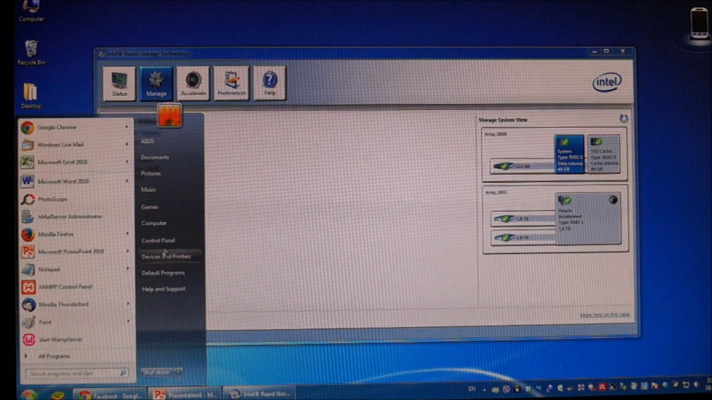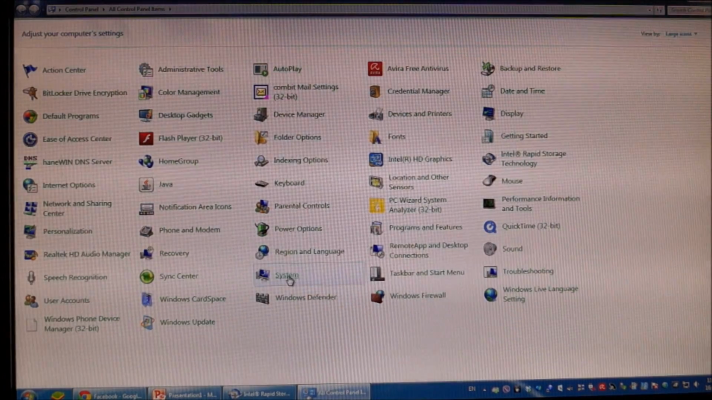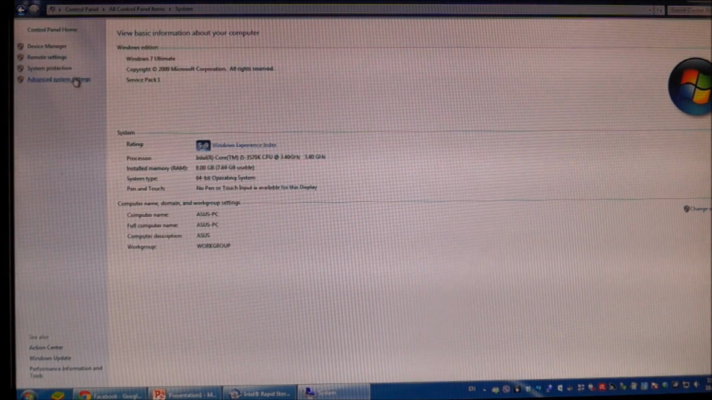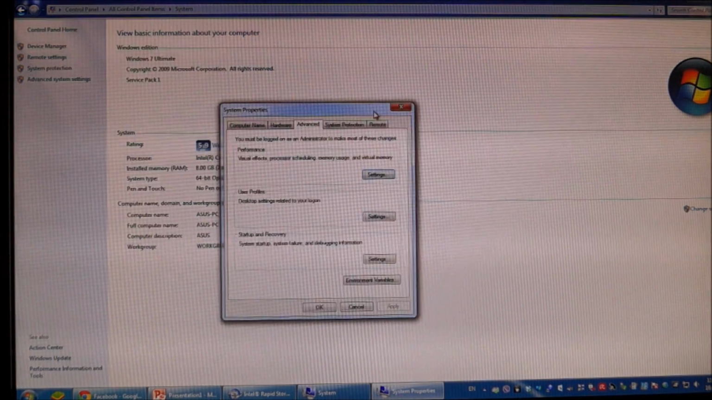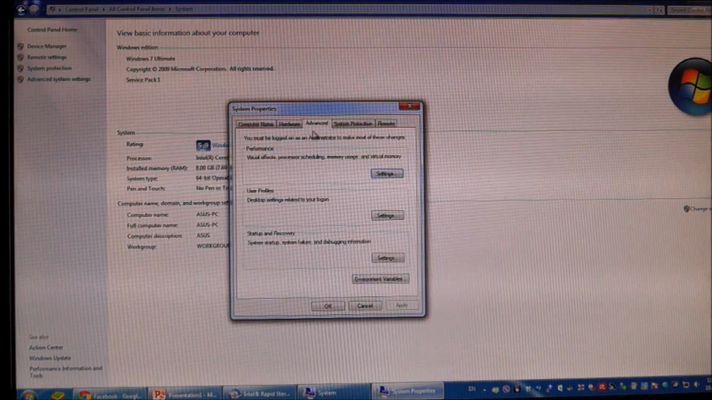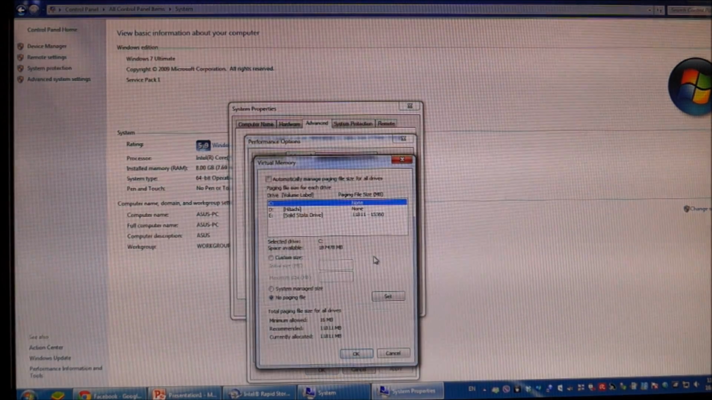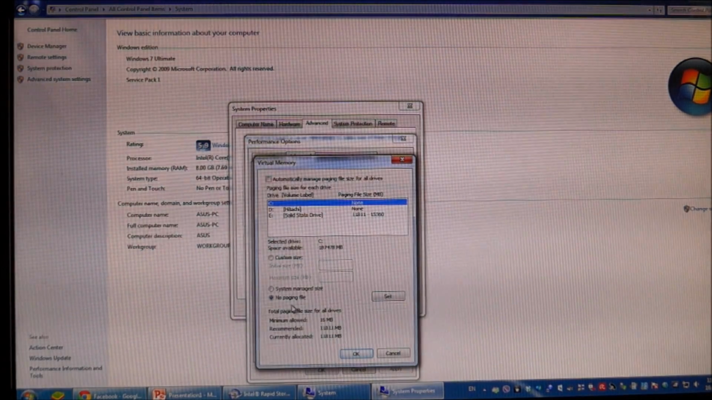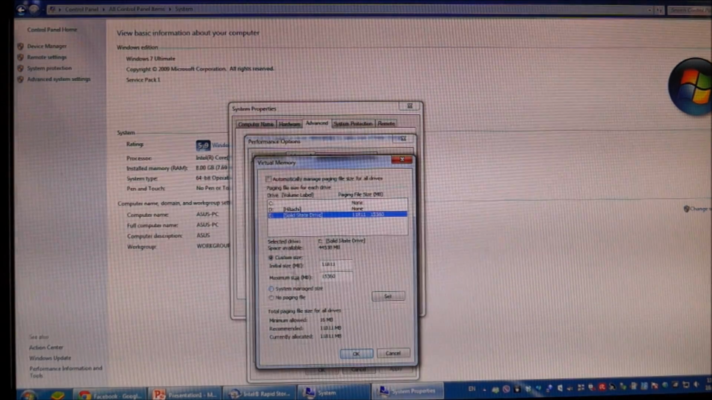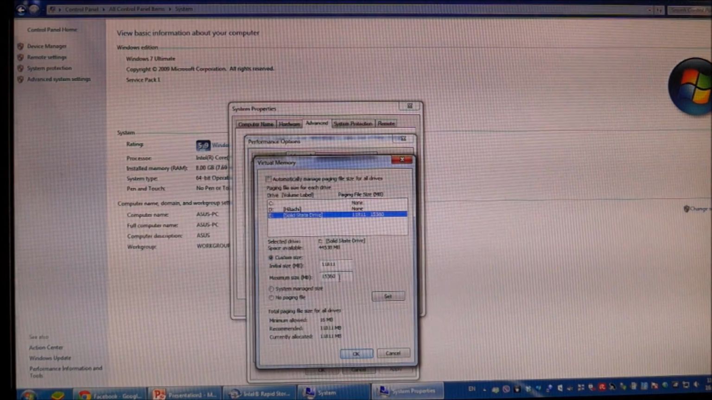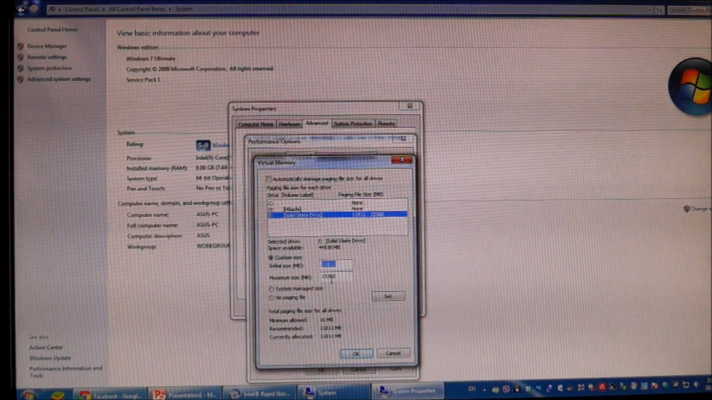First step, we will need to go to the control panel, click System, Advanced system settings. Under the Advanced tab, Performance, click Settings, click Advanced, and at the virtual memory, click the Change button. We want to set the C drive to no paging file, and then set the E drive to a custom size between 11811 and 15360. 11811 is the initial size, and the maximum size is 15360.